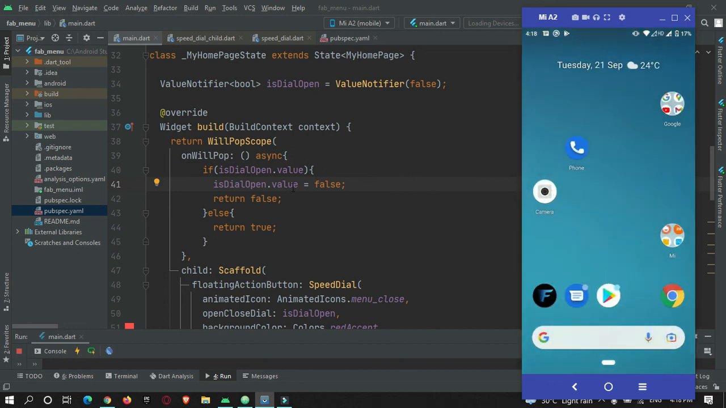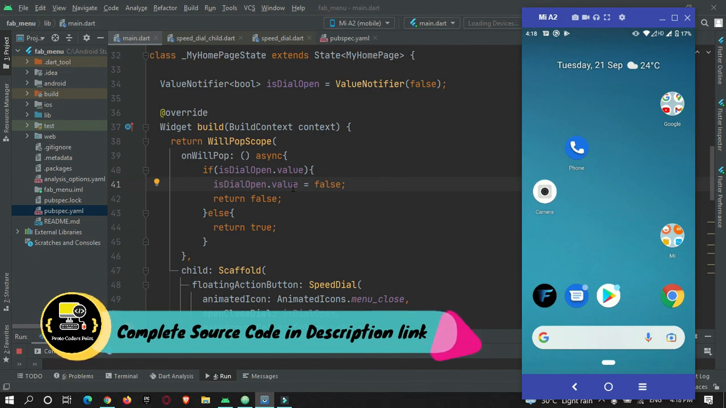Okay, so that's all for this video tutorial. Hope you got the concept of how to create a FAB menu button in Flutter.